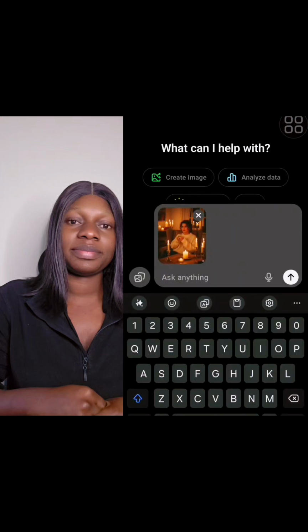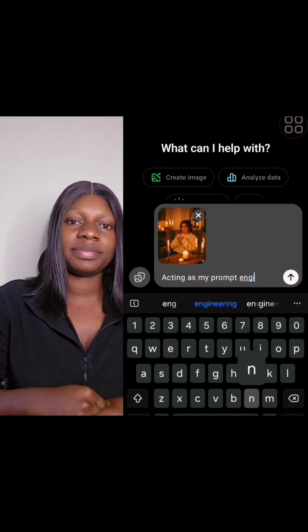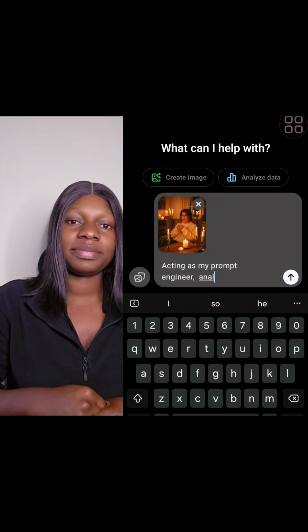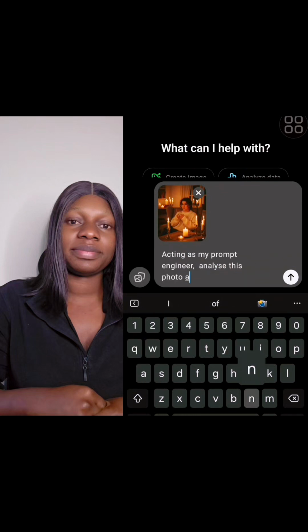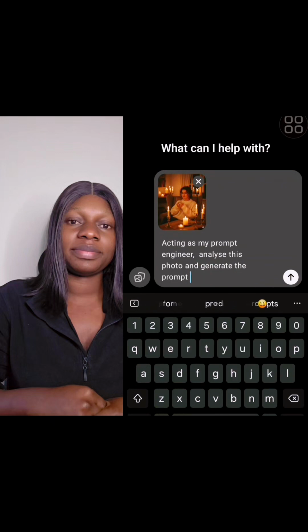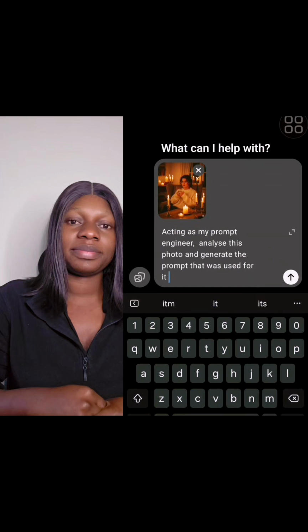And this is how I am going to ask ChatGPT. It says, acting as my prompt engineer, analyze this photo and generate the prompt that was used, because you want to create exactly what is in the photo. So tell it to act as your prompt engineer. And then when you finish, send it in and wait for the result. Let it generate. Give it time, do not rush it.